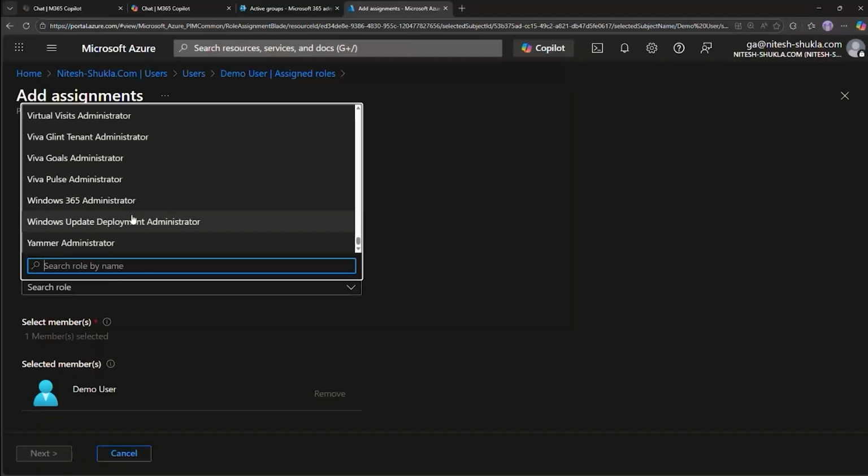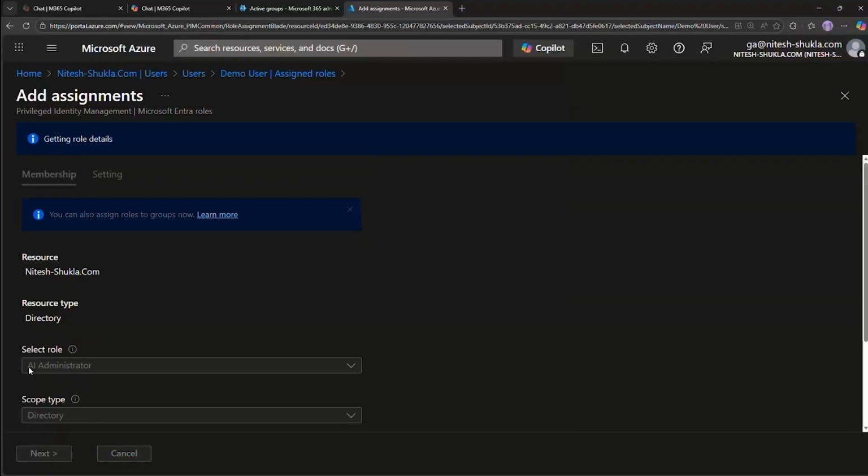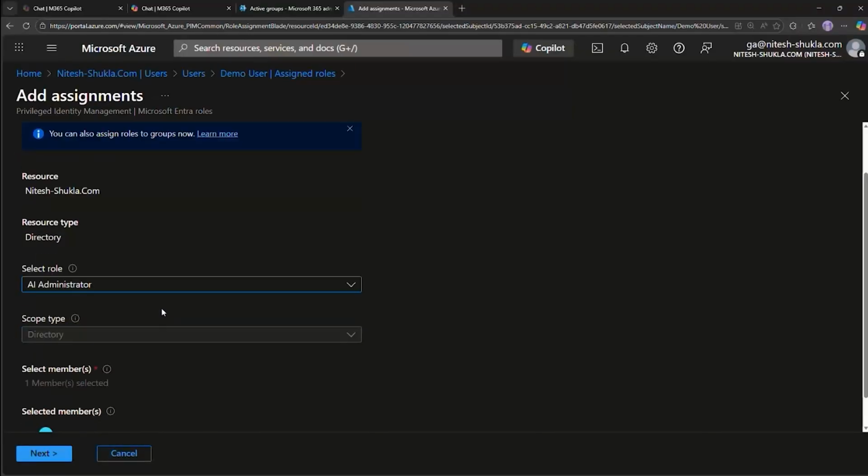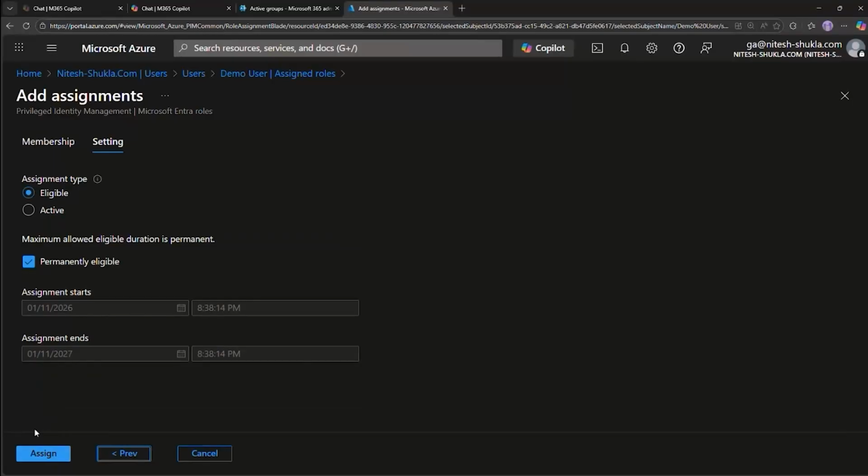So let's say, for example, this user, I would like to say that this user can be a part of my custom role group. As you can see, guys, this is the custom role group option. Or else you can use the built-in roles which are available. For example, this user is going to be an AI administrator in a company. So I can select that one. And here you can decide, do you want to give a permanent eligibility assignment or do you want to give only a certain time, right? So I can select that one, and by selecting this one, I can assign it.